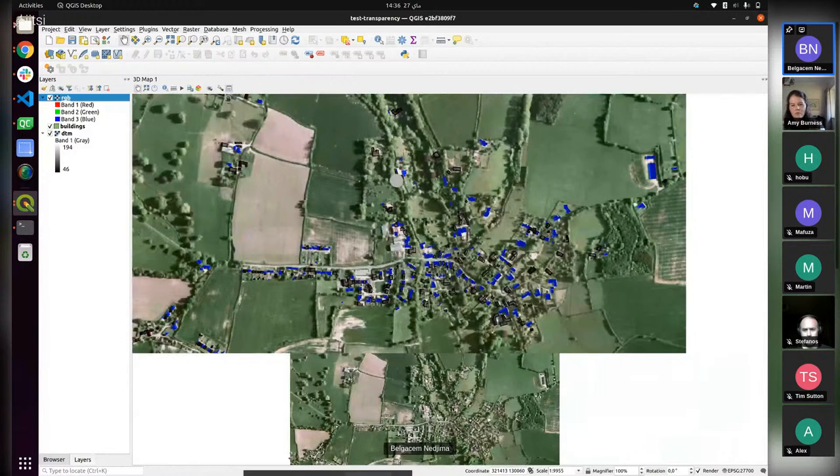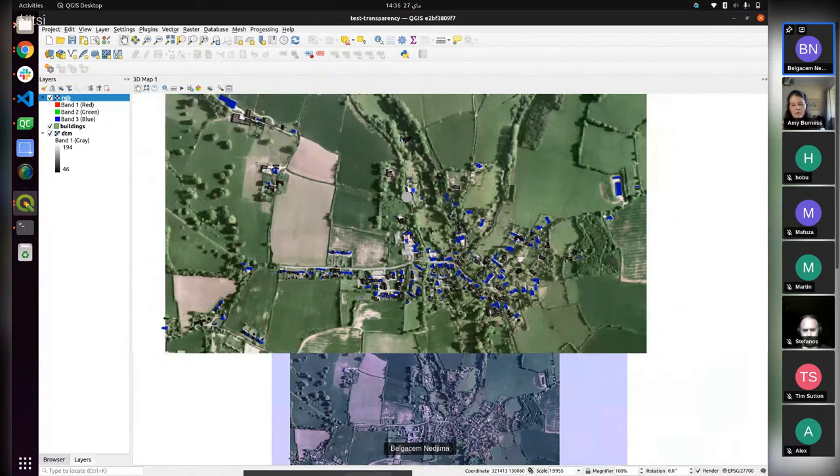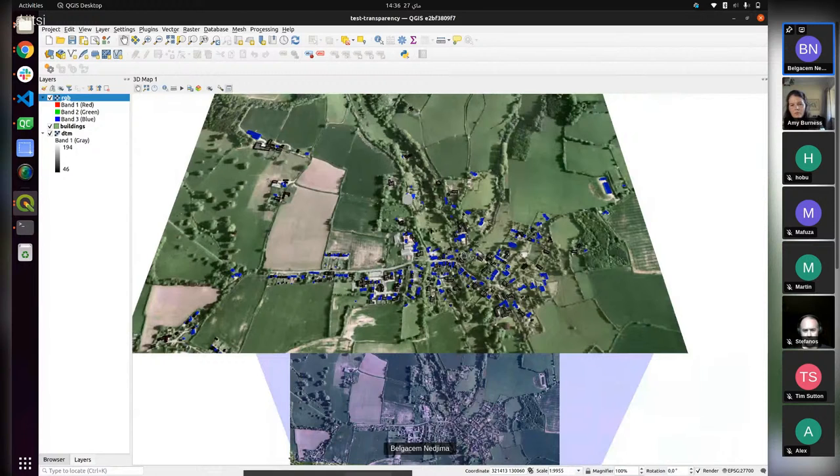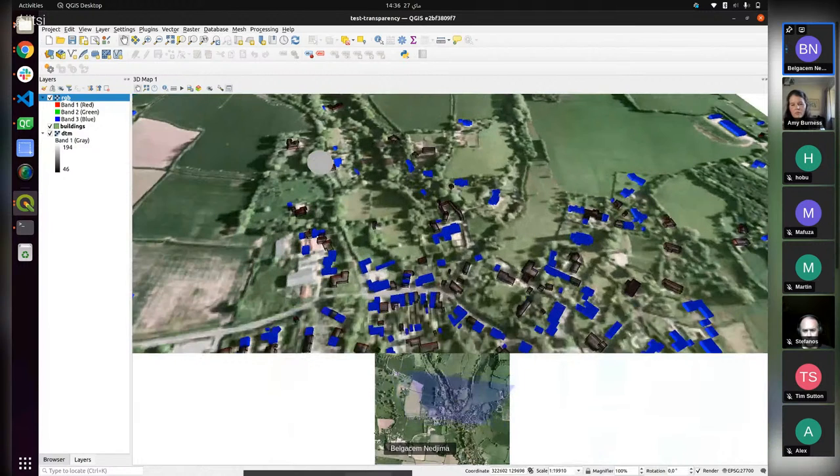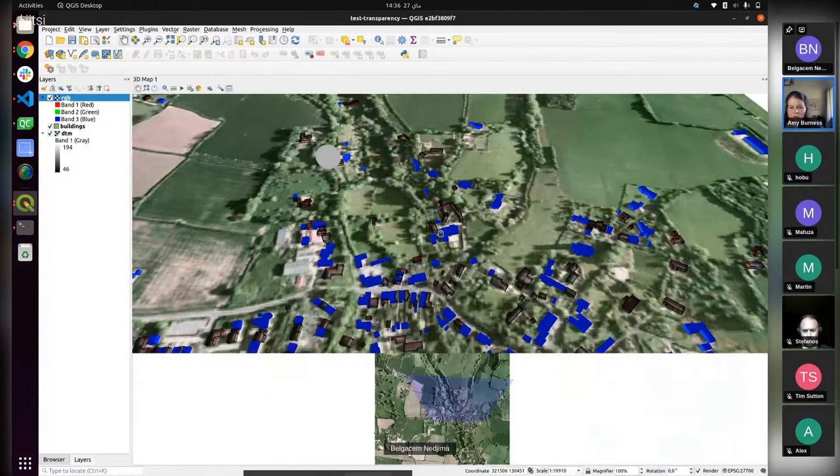There is also the visualization of what you are seeing from the 3D view, like this polygon here. It shows you what you are looking at in the 3D map on the 2D canvas. Oh, that's cool. That's very useful.